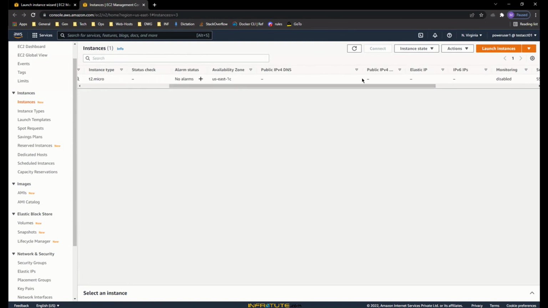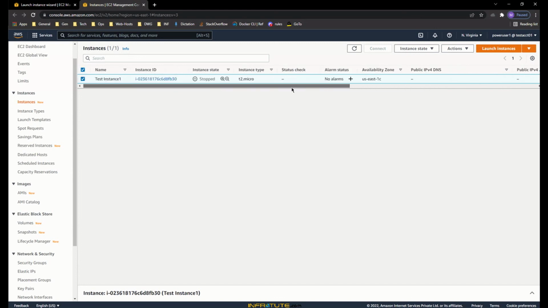You can see that the public IPv4 address is gone. The chances of the same address being assigned to this instance once you bring it back online are very low. We already discussed this, so please be mindful of that. And let me go ahead and terminate the instance. Remember, I have one volume associated with this instance.